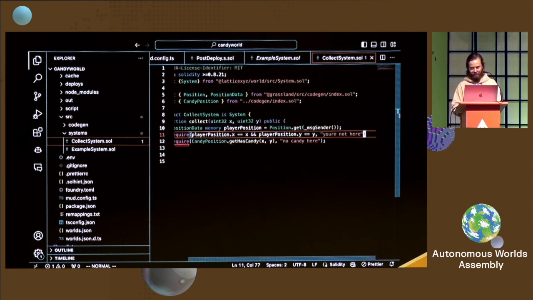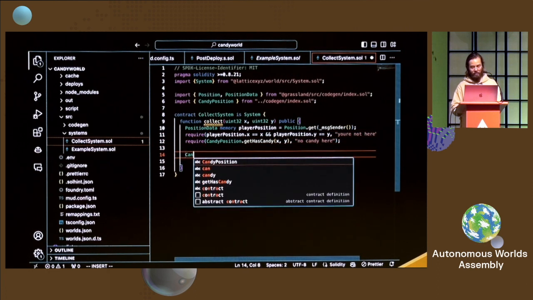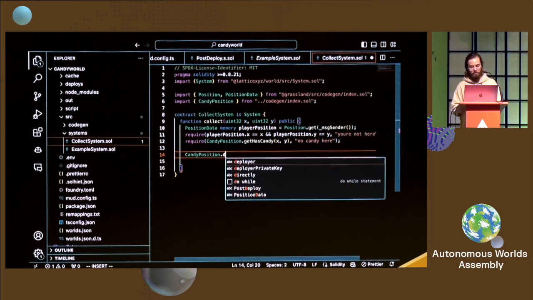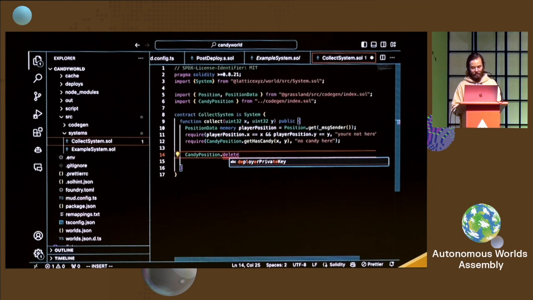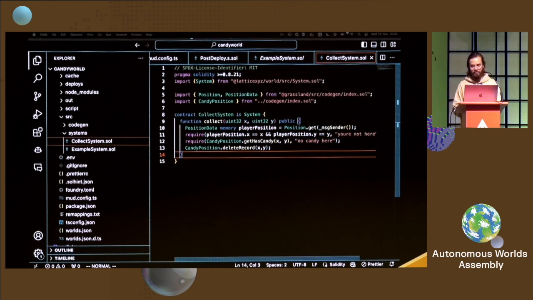Okay. Why is this unhappy? Oh, forgot a semicolon. And now finally what we want to do is, the player collected the candy, so we want to remove the candy from this candy table. So we just do candy position dot delete record at x and y. And now there should not be candy anymore. Okay, this is a scoped down version. Normally I would also create a candy balance table and then count the amount of candy we have. Since we have 4 minutes left, I'm not going to do that.